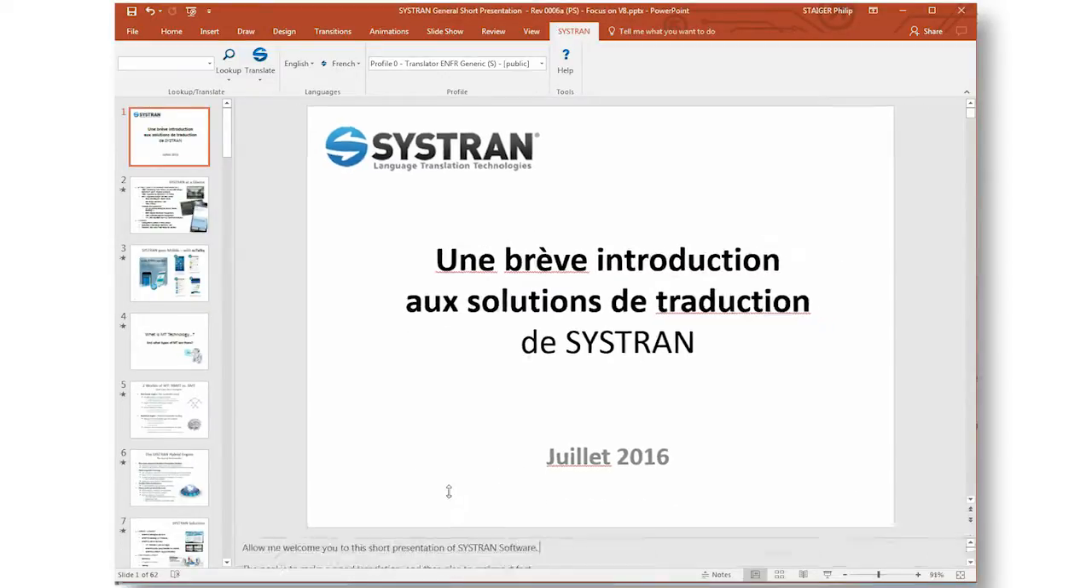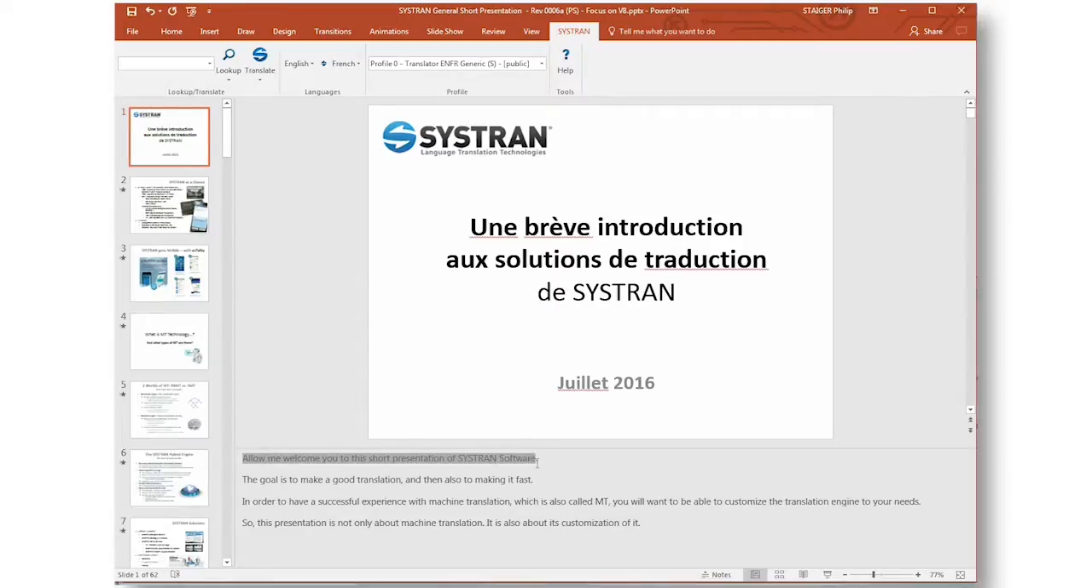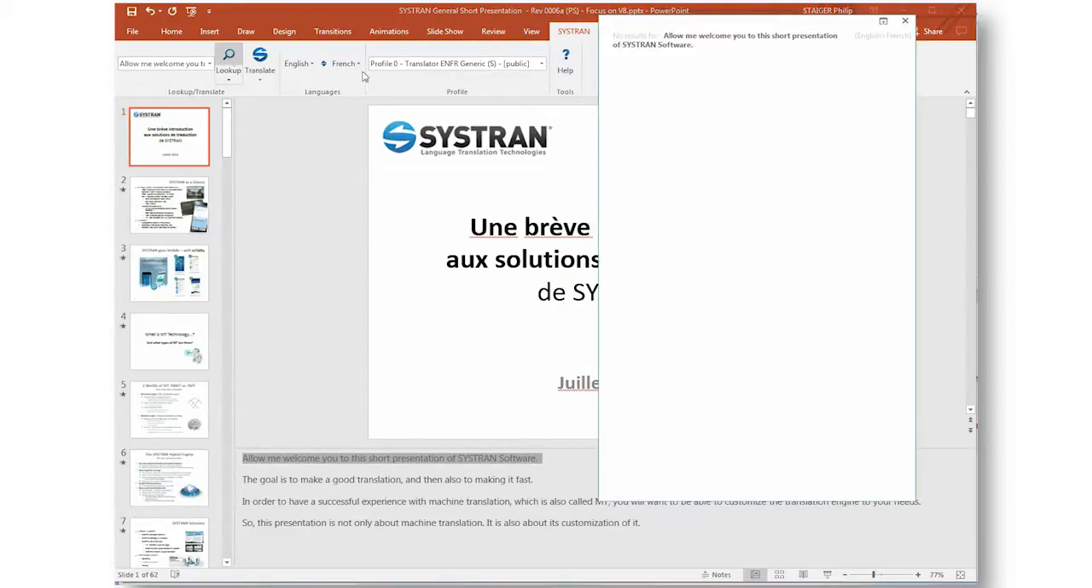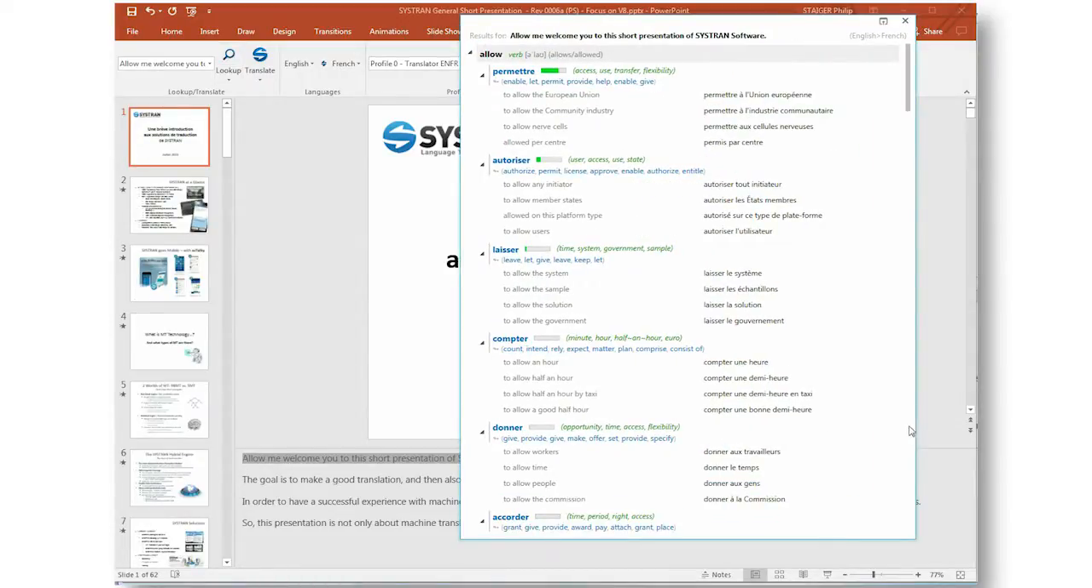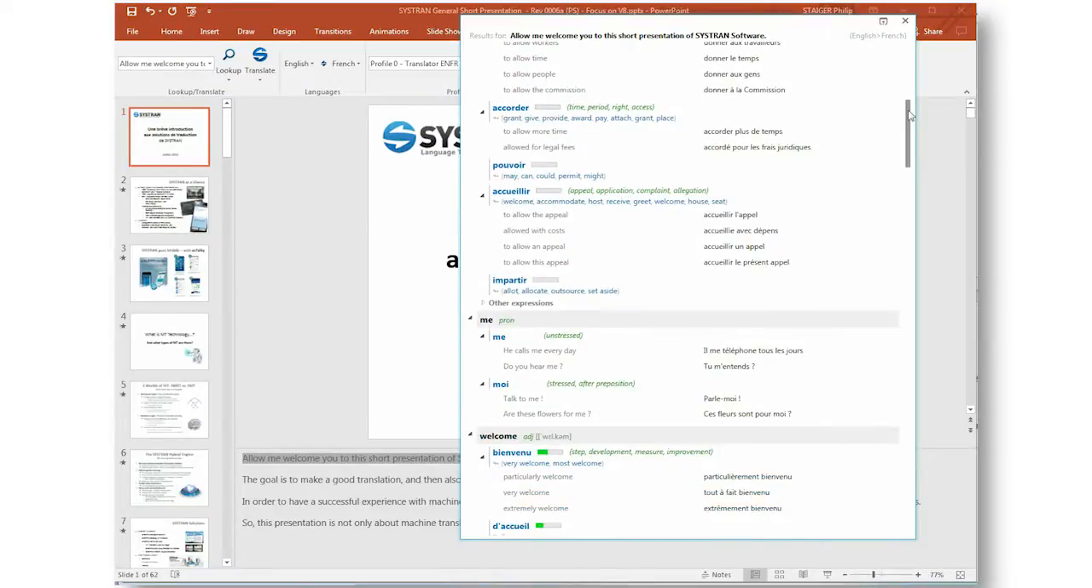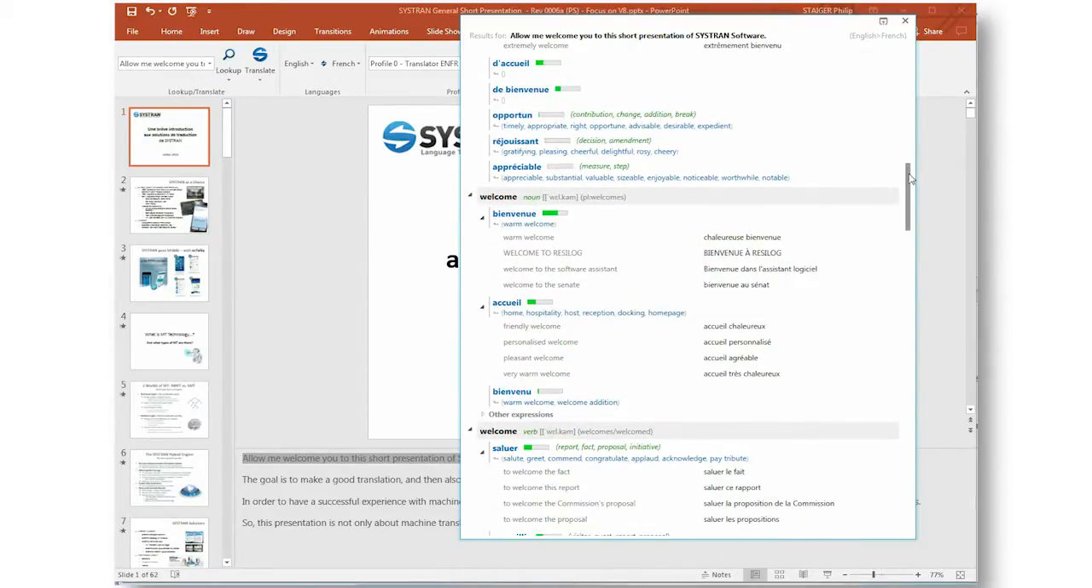You can look up alternate meanings too. Imagine that you are gradually translating the comments section of a presentation, going through it page by page, and you wonder if a better word could be used for a given term, for example, based on the context.